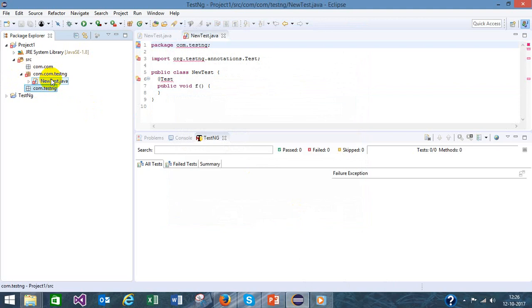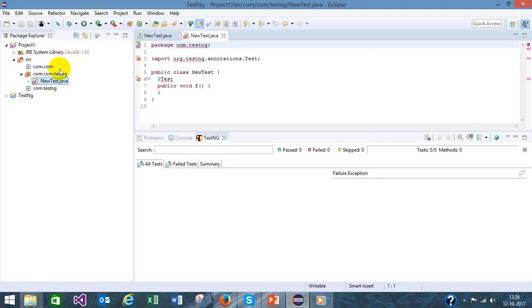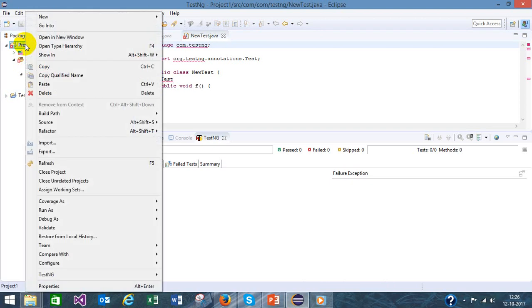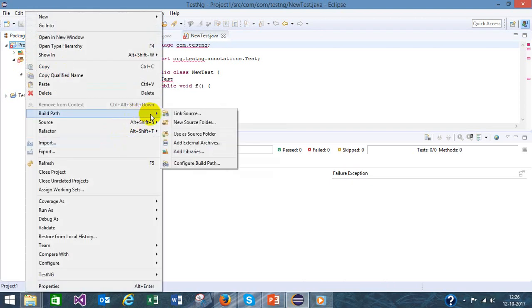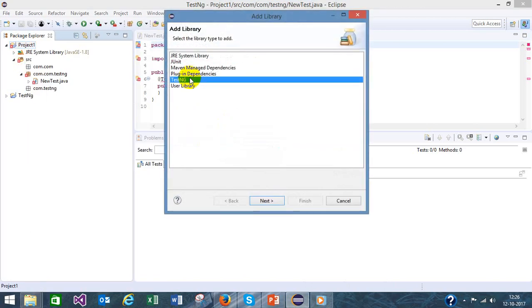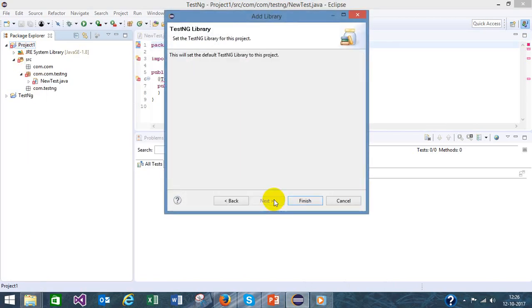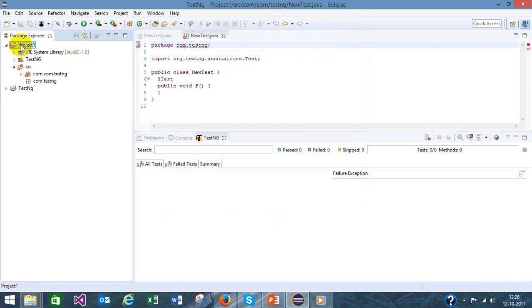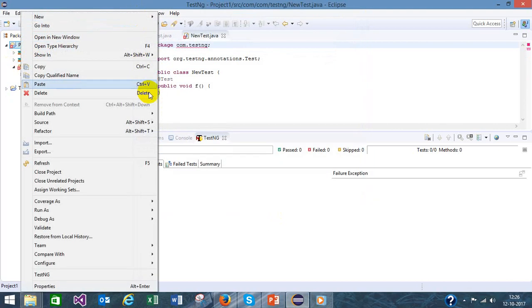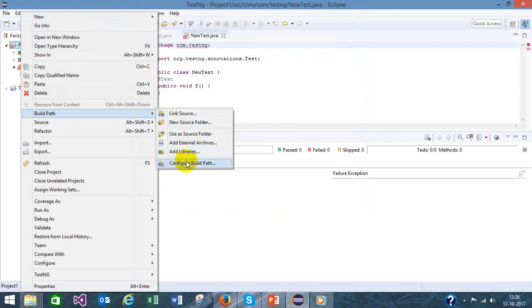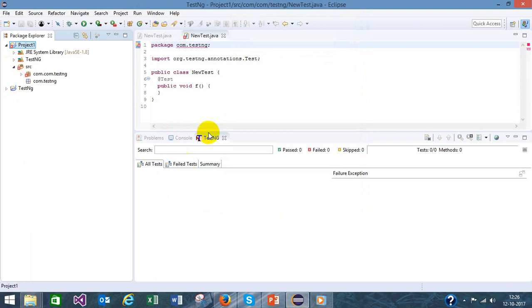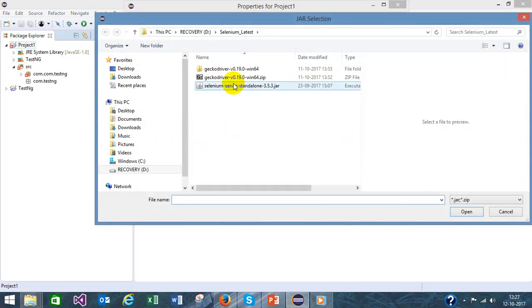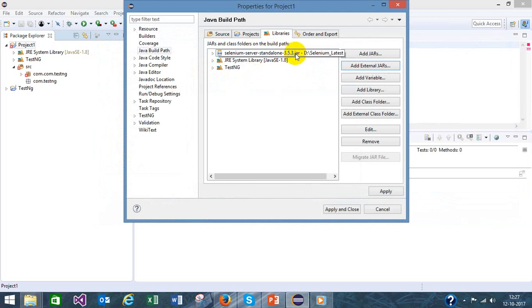So what do you want to do over here? See, here we are not importing any files. To import a jar file for TestNG, we need to right click on the project, then click on Build Path, go to Add Libraries. You need to add the TestNG library first. Click on finish. The second thing is you need to add the Selenium standalone file. For that we do the same thing. Click on Configure Build Path, click on Add External JAR, then the Selenium server standalone 3.5.3 jar file you need to install.